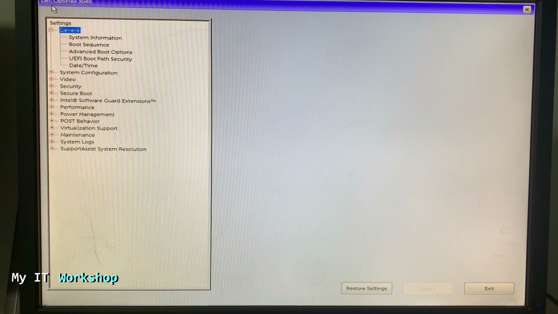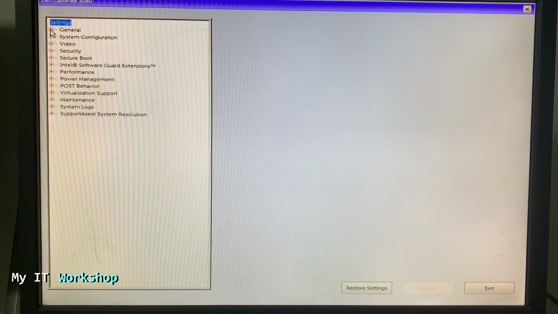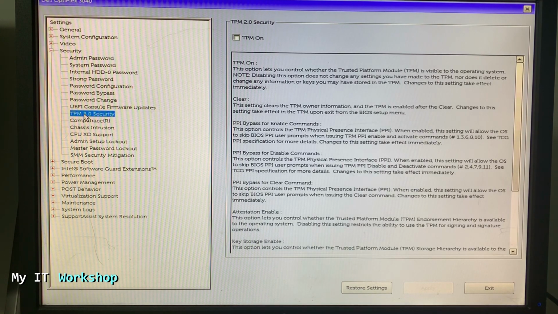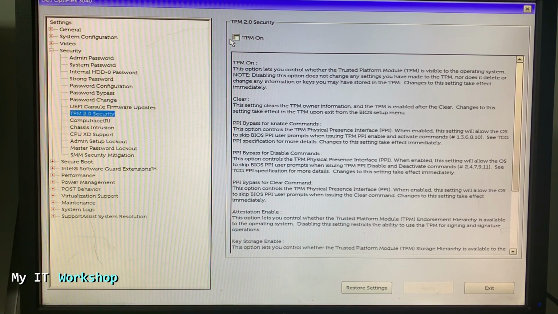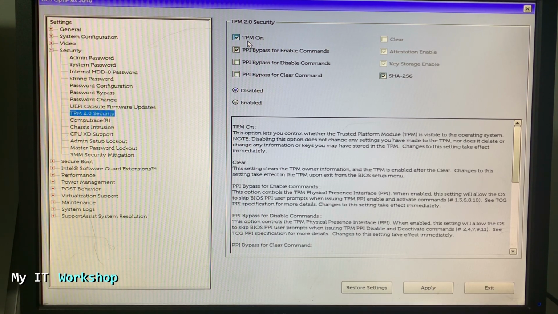Now you have to look for something like security or something related to that word. In this case, it's security just like that. You select TPM 2.0 security. As you can see, it's not checked. You can read all of that, but you have to check on it. Make sure that everything is selected like on the screen, and as you can notice, it is not enabled. The only thing we have to do is enable it.